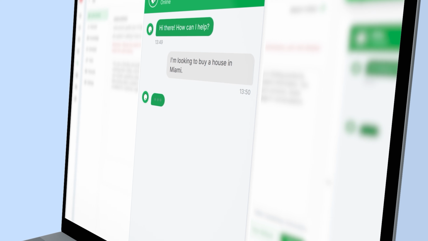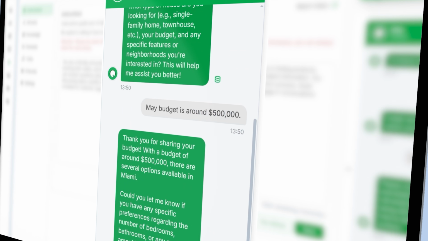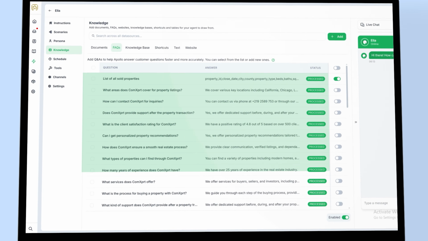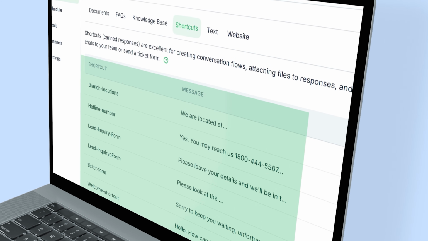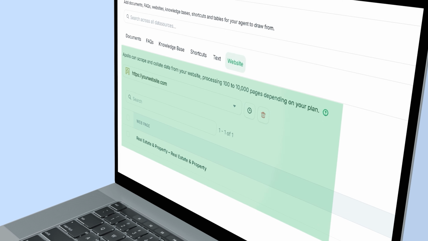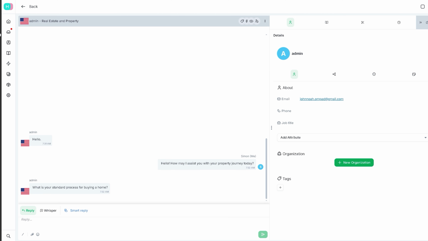When responding to a live chat, Smart Reply draws from your AI Assist data sources, uploaded documents, FAQs, your knowledge base, shortcuts, plain text, or a website URL. Once that's done, Smart Reply is ready to go.